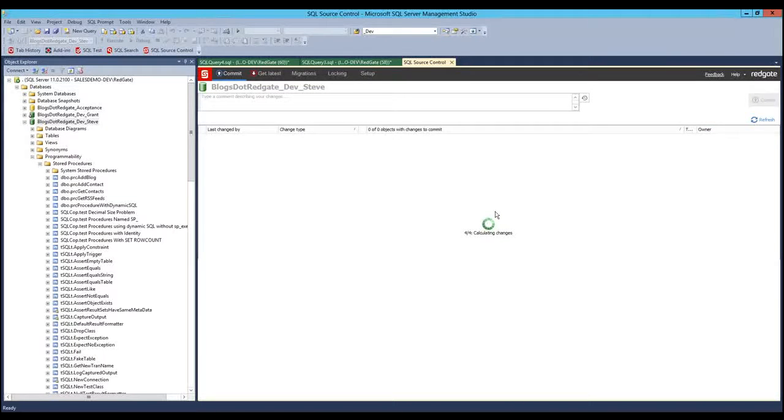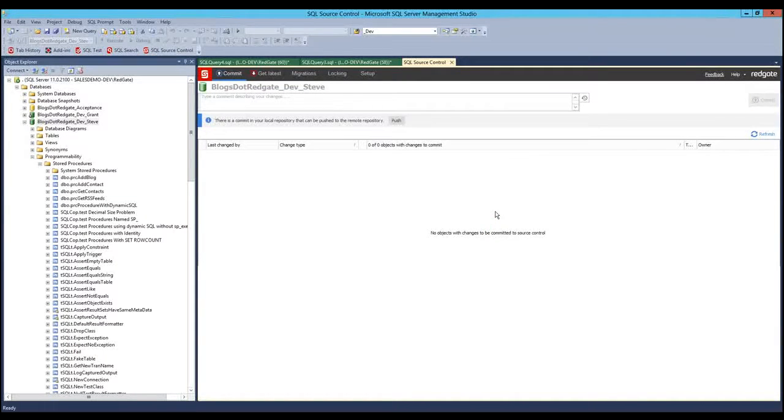All right, so now I'm going to go ahead and commit to source control. Notice that I didn't even have to save any of the scripts that I executed on my development environment. All you need to do is make your changes and get those changes into source control. Since I'm using Git, here you can see it's giving me the option to also push to my remote repository. So I'm going to go ahead and do that.